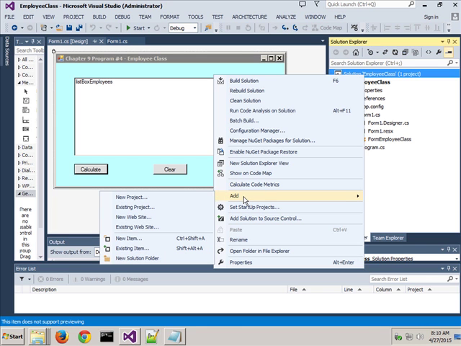And I'm not going to try to go too fast, just so you can all see this. Under Add, there's a bunch of stuff that comes up over here. We want New Item. So we right mouse clicked on our solution, we chose Add, and we went over to New Item. All right? Hopefully no one had any problem doing that.